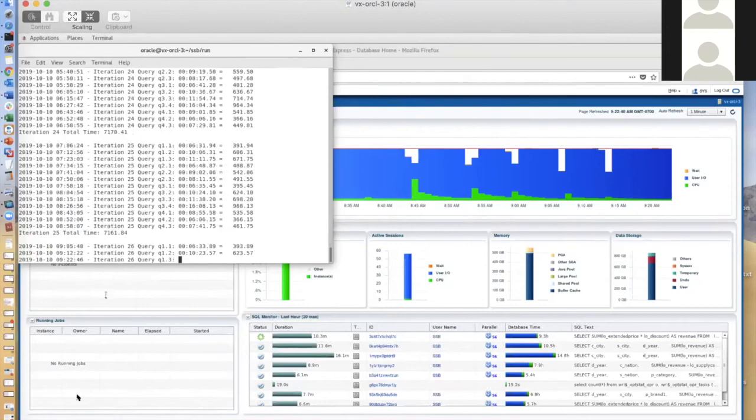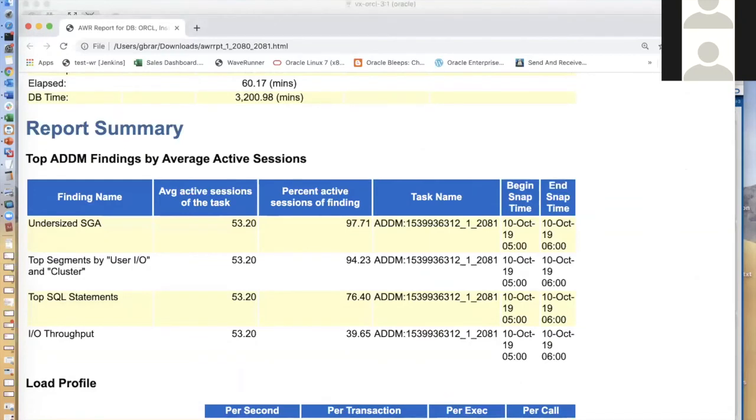The information that was given to us by the customer was that their data set had grown from 6 billion rows to 9 billion rows, and time went from about 25 minutes to almost 2 hours. We ran an AWR report and basically it is saying, hey, very clearly, you have undersized SGA. And there are, of course, other recommendations that come from Oracle.